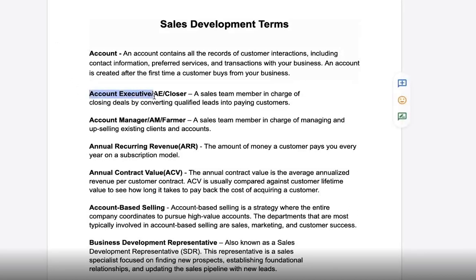An account executive, AE, closer. This is the role I'm in right now. An account executive is a sales team member in charge of closing deals by converting qualified leads into paying customers. You as the sales development rep, you will be setting up meetings and you will bring in your account executive who is the closer to actually work the sales cycle and meet with the customer.